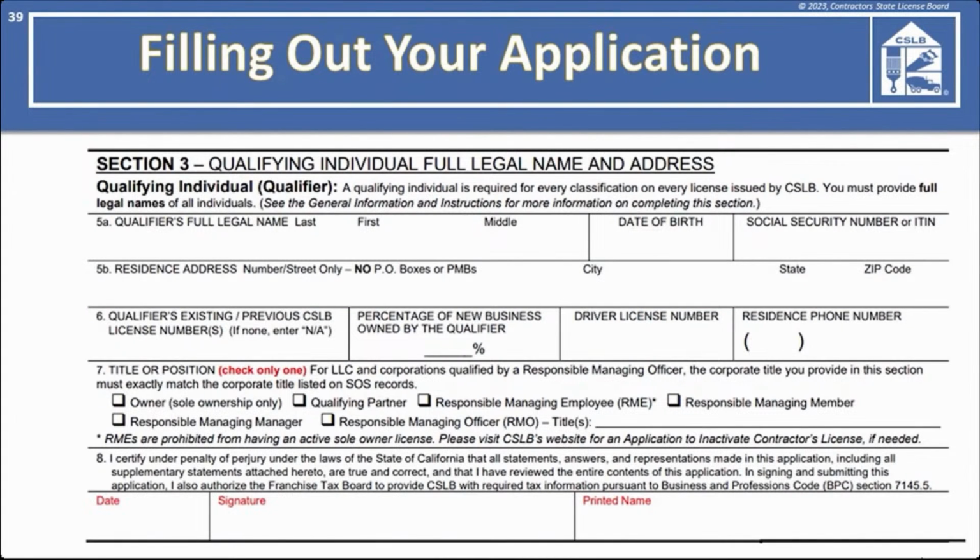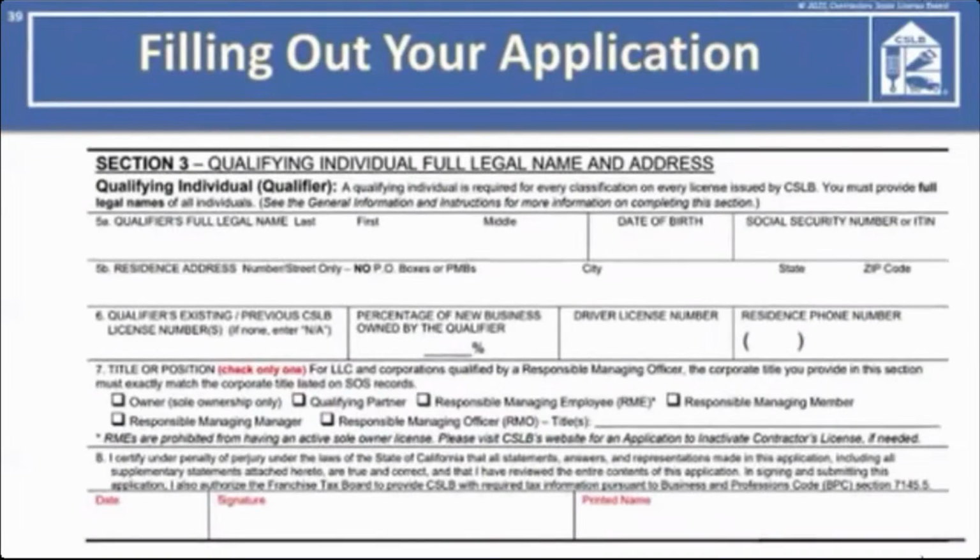Section 3, Qualifying Individual Full Legal Name and Address. In Section 3, you will list the qualifier's information. Remember, the qualifier is the person that meets the experience requirements and will be responsible for the direct supervision and control of construction operations. The qualifier will be the person taking the exams. On line 6, you will list any previous or current license numbers you've held. You will also need to list the percentage of the new business owned by the qualifier.